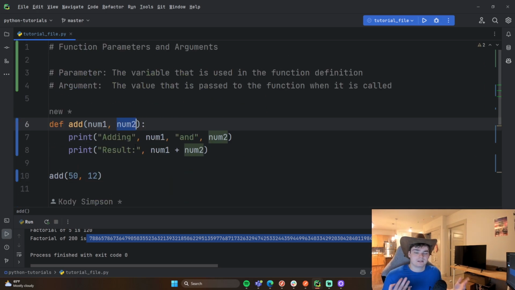Anyway, so hopefully that makes sense. Now you can create functions in Python, and now you can pass in parameters and arguments to those functions, which is very nice. And in the next episode, I'll be showing you how to return values from functions, which is going to make it even more powerful, okay? So stay tuned, and hopefully you've been learning a lot so far.